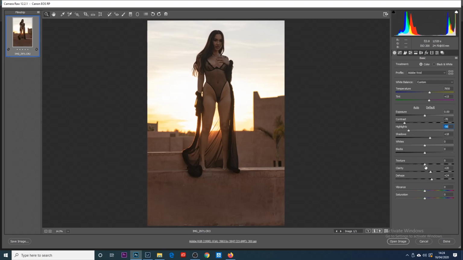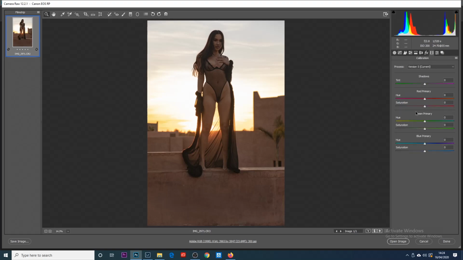I don't want to touch the texture tool. I think I'll put the whites a bit down, so we're getting a bit more detail in the sky. I'm gonna go to calibration.